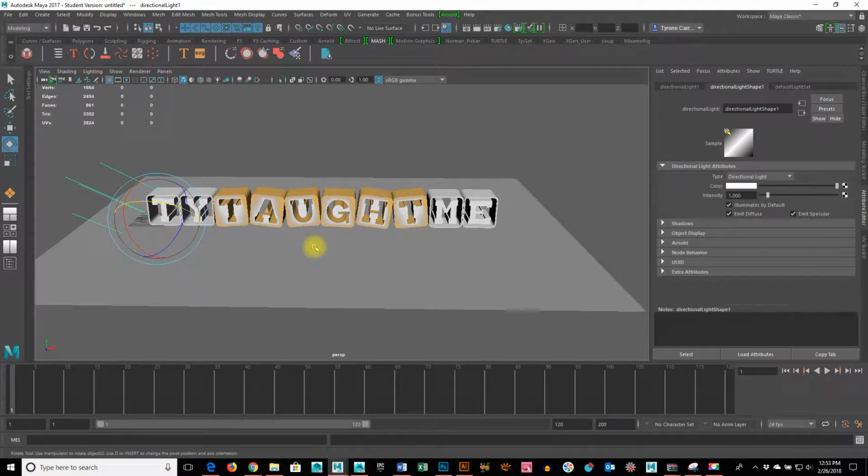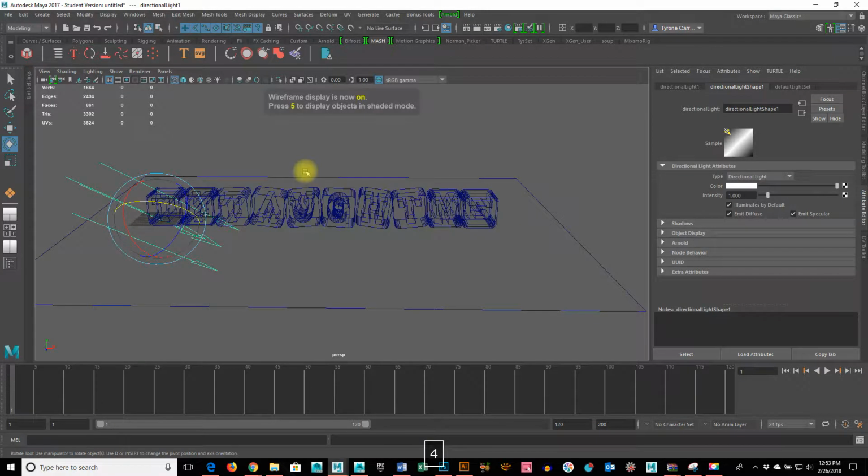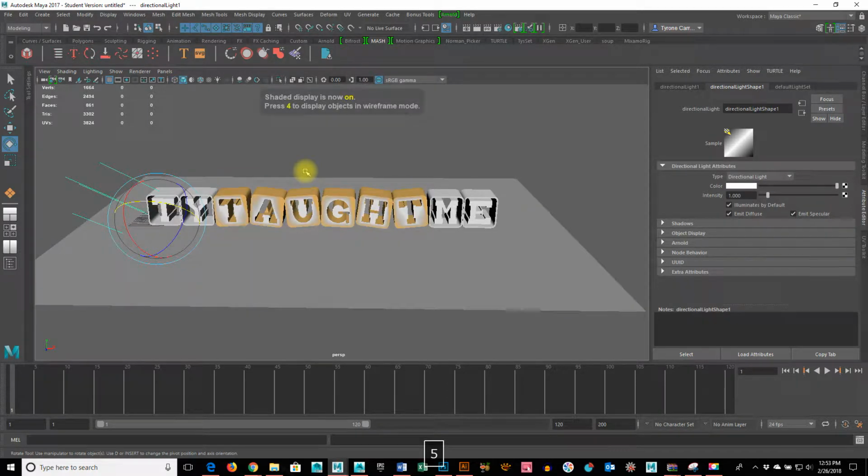And if I press, so these are some shortcut keys, so watch this. Press 4, and I see everything in wireframe mode. 5 is flat shaded. 6 is if I had textures on it, those would pop up. And then 7 is lit.